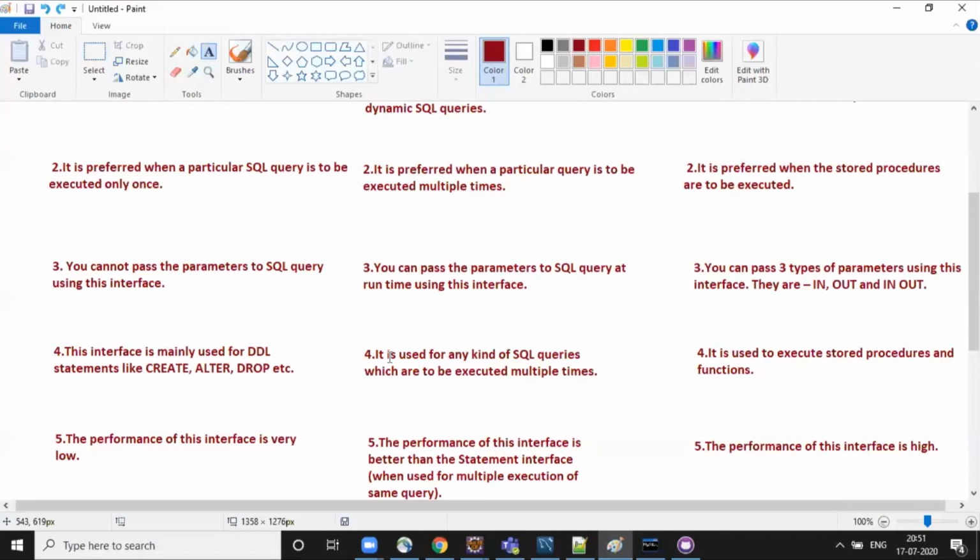Performance is good. Coming to the callable statement, we are not going to compile or parse any SQL query, because the SQL query completely resides in the database. We simply call the procedure name by passing our inputs, and we get the output, or we are able to insert the data. So the performance is very high.